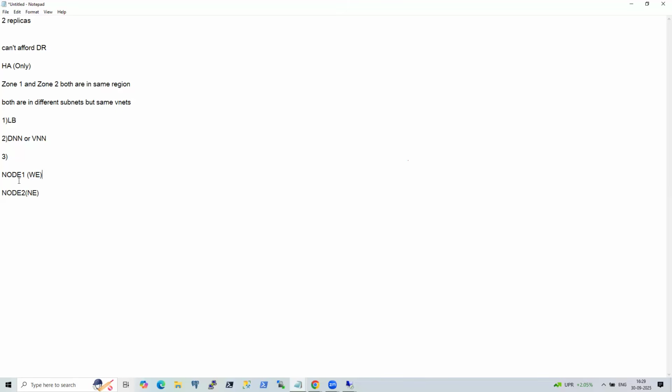I can simply go with a multi-subnet Always On setup, which almost looks similar to on premises. You don't need to use VNN or DNNs here, I mean the load balancer or DNN, if they are in different regions. The problem comes only if you add one more machine. Just imagine node DR as the name.